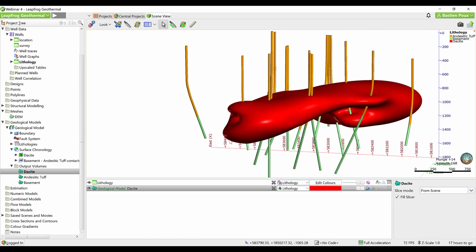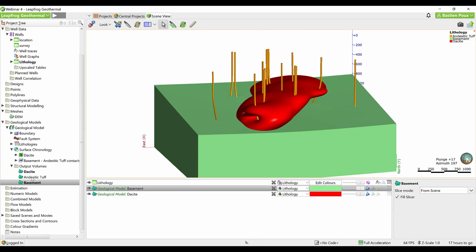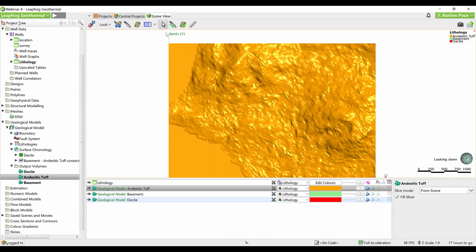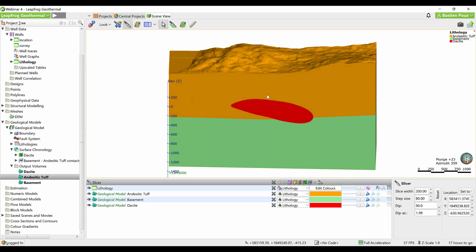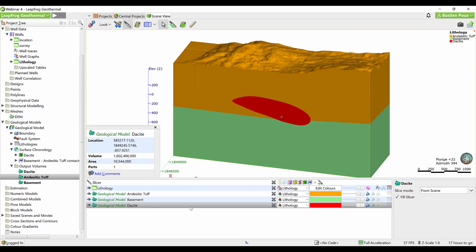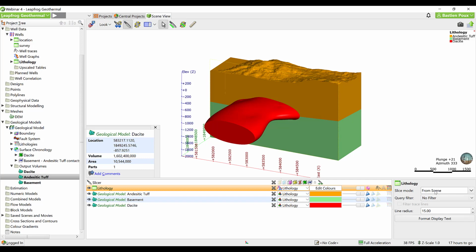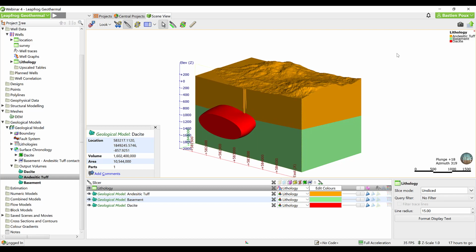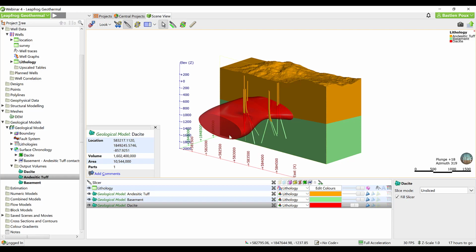Here we see the dacite. We can also drag in the basement. And finally, the andesitic tuff. We are now going to make a slice through the model. Here you can see the dacite intrusion in the middle of the two other lithologies. We can select the dacite in the shape list and set it as unsliced. We can do the same thing with the well data, set them as unsliced. We can see that the 3D geological model is fitting with the different lithologies in the wells, and you can also give it some transparency.